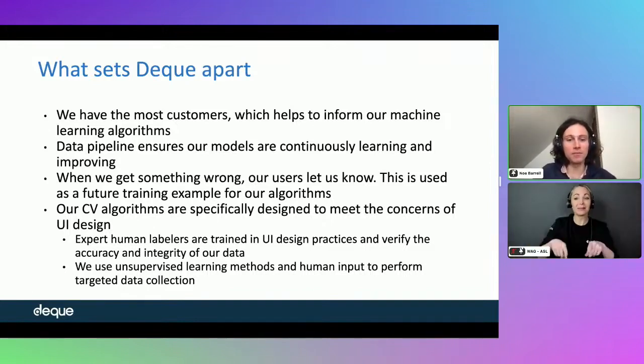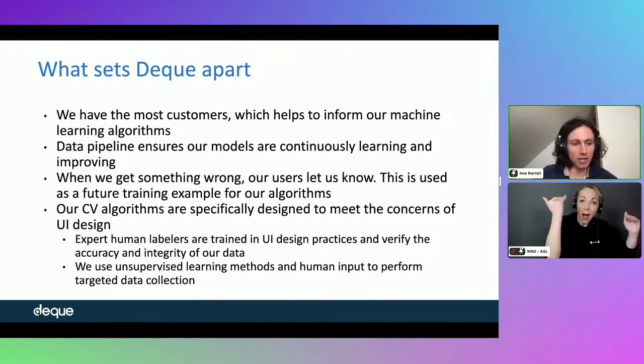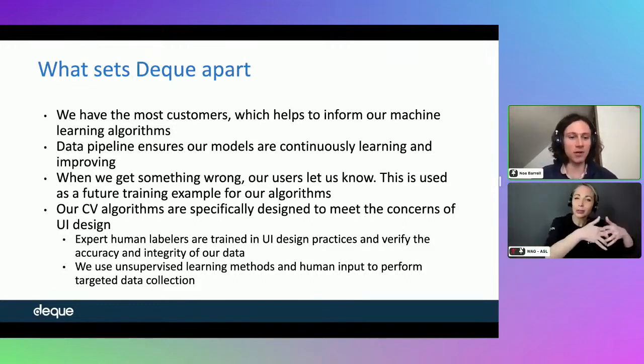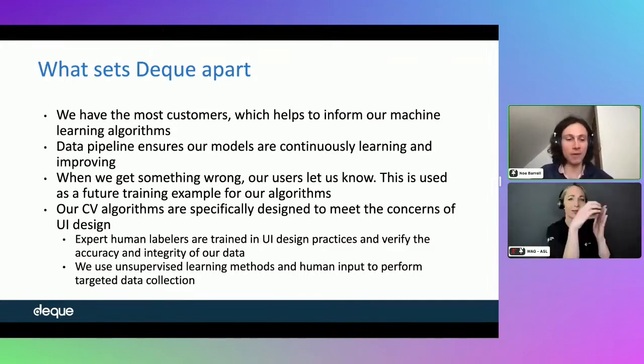And our computer vision algorithms are designed specifically to meet the concerns of user interface design. As I mentioned, there was very little out there before we started this, and we are using this relationship module in our neural network to specifically target the user interface design specifics and the relationships that objects have to one another. We also have a team of expert human labelers that are trained in user interface semantics, and they verify the accuracy and integrity of every single data point that we have.